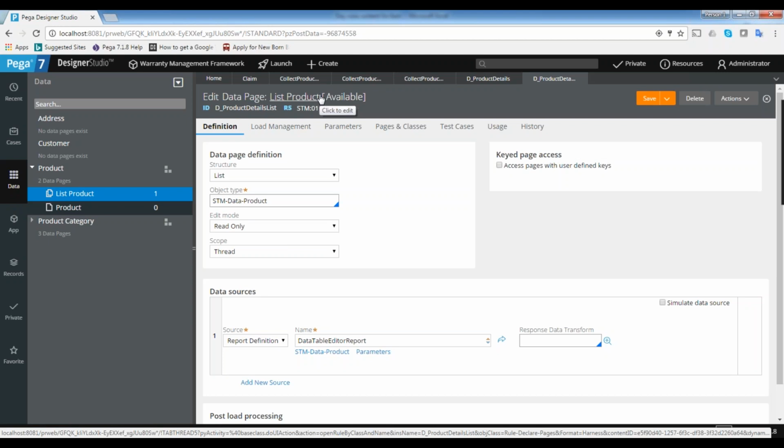That is why, if it is a lookup data page, you just mention something like product details. If it is a list data page, you add the word list somewhere in the name, like list of products or list product details. You need to mention the word list for the list data page. That is the naming convention standard you need to follow. But the system won't stop you if you don't give the name list. It is for our convenience, for easily identifying the rules.